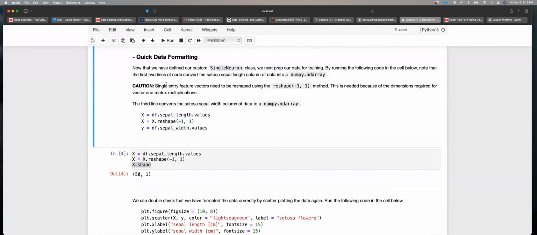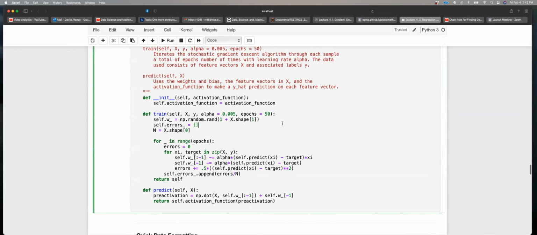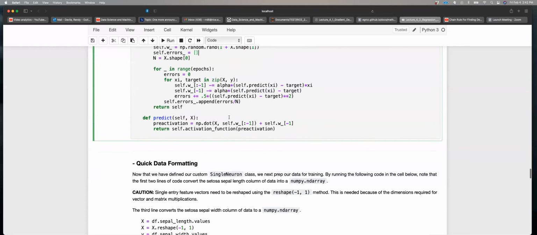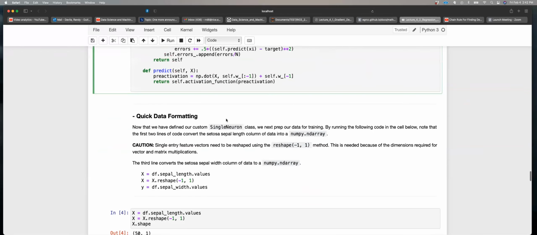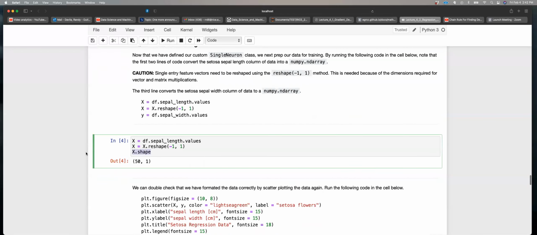If your feature vectors have 2 or more measurements per entry, you don't have to worry about it. But single measurement ones, you always have to do this regardless of the library you're using. And with my class, that's the way it's going to go. My single neuron class that I've defined. All right, so let me just finish off this preprocessing by making y equal to df.sepal width dot values. So now we have x measurements and then y measurements.